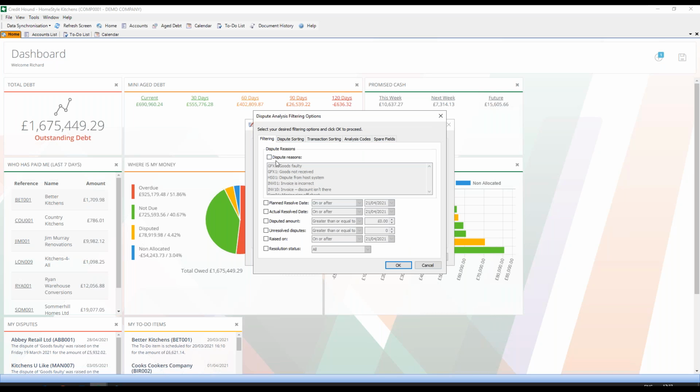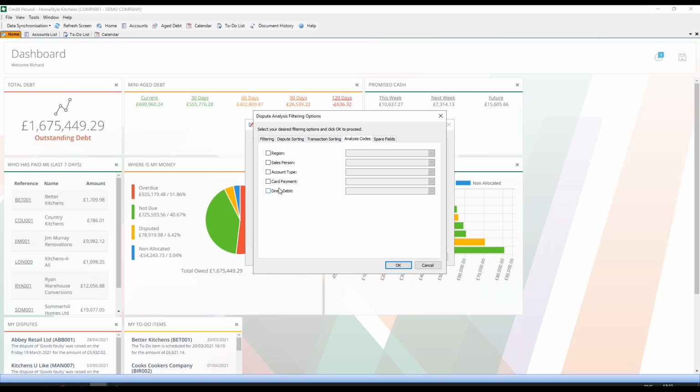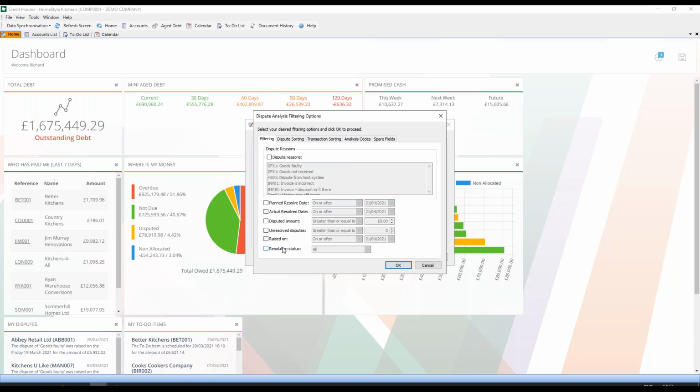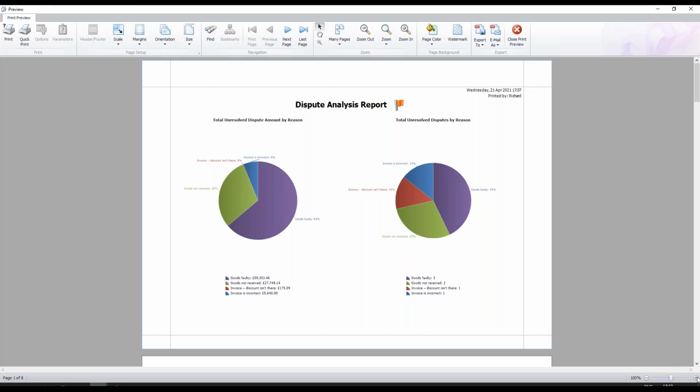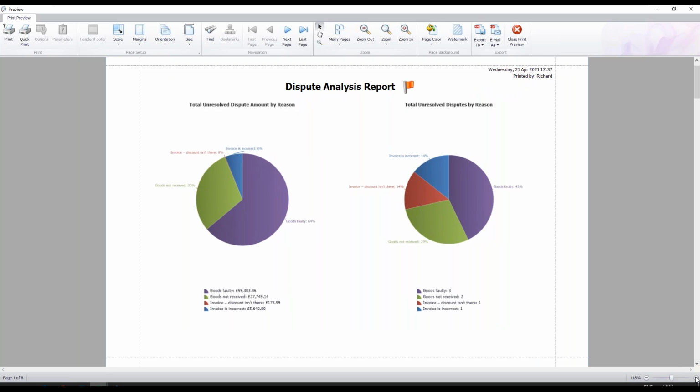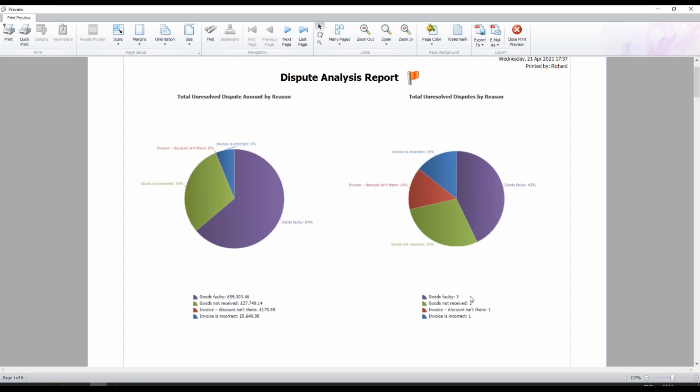So we can choose on dispute type. I'm going to keep it generic for now. We can base it on optional field if we needed to. Run this off. And you can see within a certain date range, if I had selected a date range anyway, this week, 3 times the goods were faulty, twice the goods weren't received. And that equates to around £80,000 just for those 2 alone.